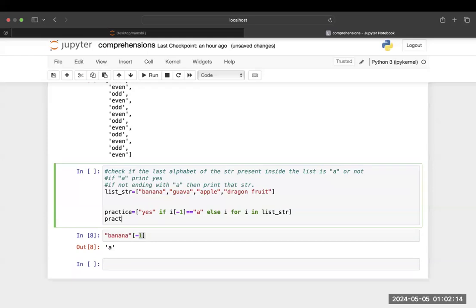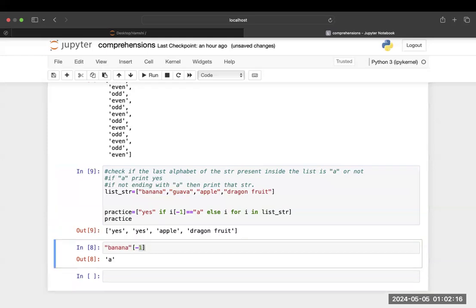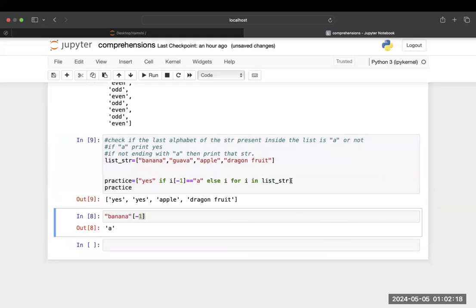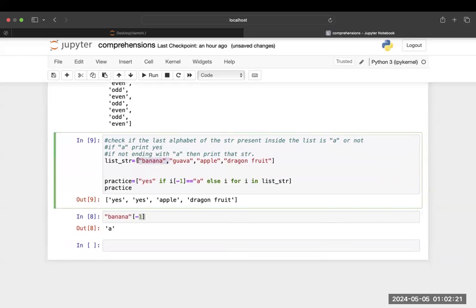Now you have to print the practice list. You can see that yes, banana is ending with a, that's why yes. Guava is also ending with a, that's why yes again. Apple is not ending with a, that's why no answer. Dragon is not ending with a. Again, the string as it is, dragon fruit, let's say. So it is printing the string as it is for you. Make sense? Getting the point?